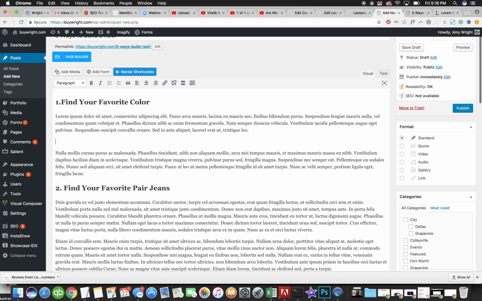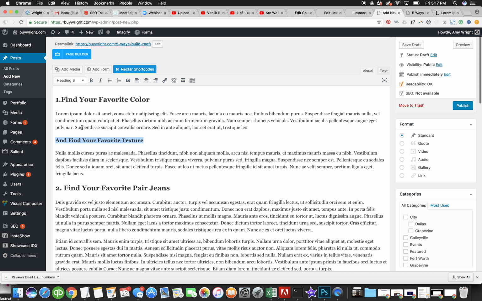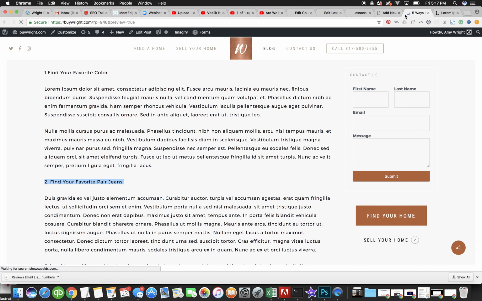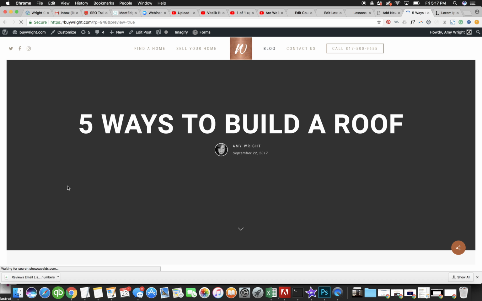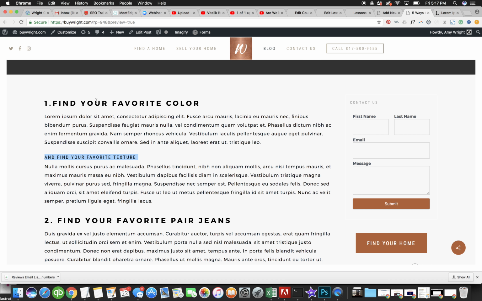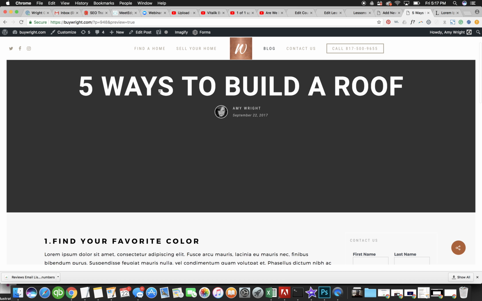Let's say here I'm going to put find your favorite texture, right? I put it as a subheading of find your favorite color. With color, you also want to choose texture. So instead of putting heading number 2, you put heading number 3, because at that point you can kind of read the text. Notice I hit preview. See, find your favorite color, find your favorite pair of jeans, and right here, find your favorite texture. See, this is heading number 3, so it's smaller than heading number 2, and this is heading number 1. Had I made these heading number 1, it would have been this big.